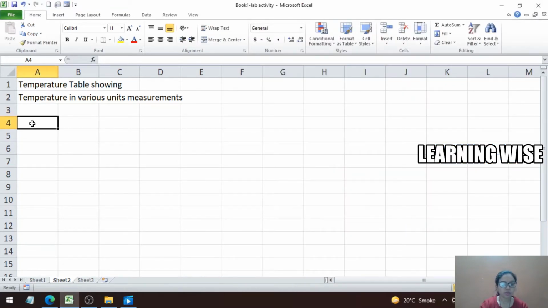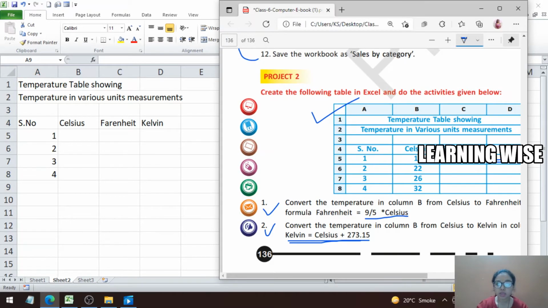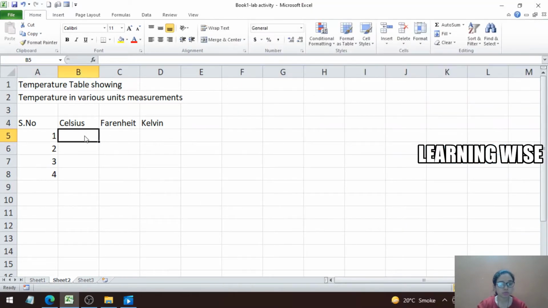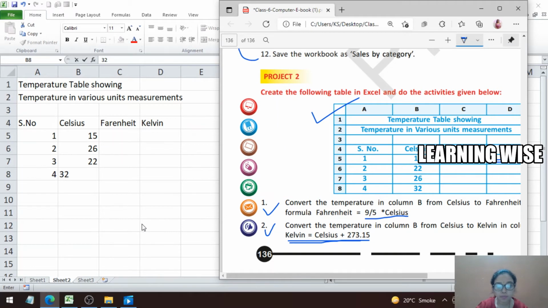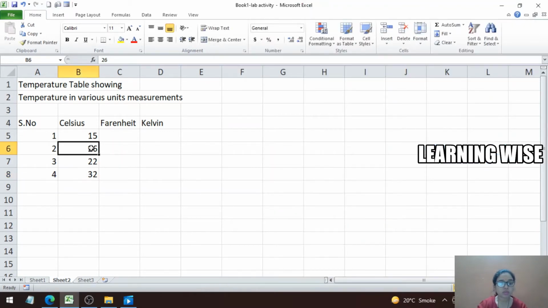So here we have serial number, Celsius, Fahrenheit and Kelvin. After that, we need to have the 4 entries in the serial numbers. And then we have Celsius as 15, 22, 26 and 32. I think I had to do this differently. Here it was 22 and here it was 26.